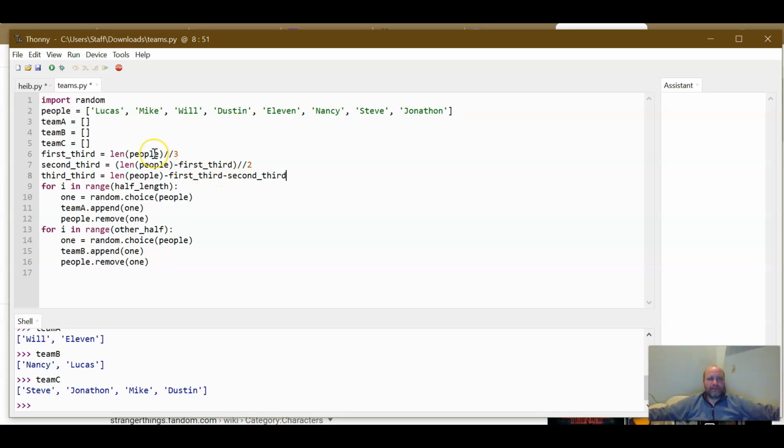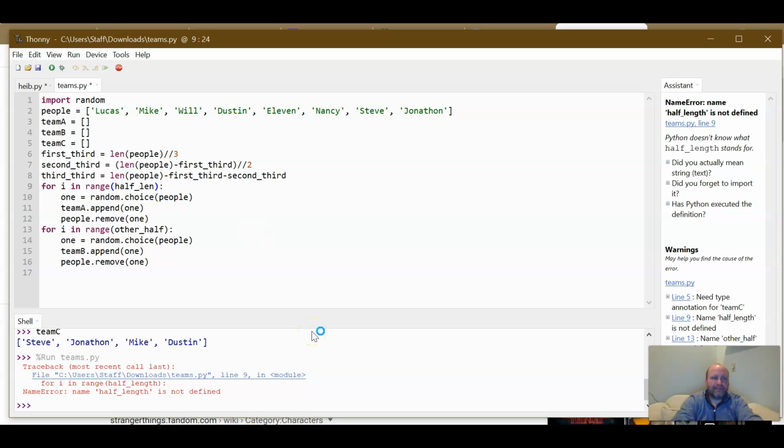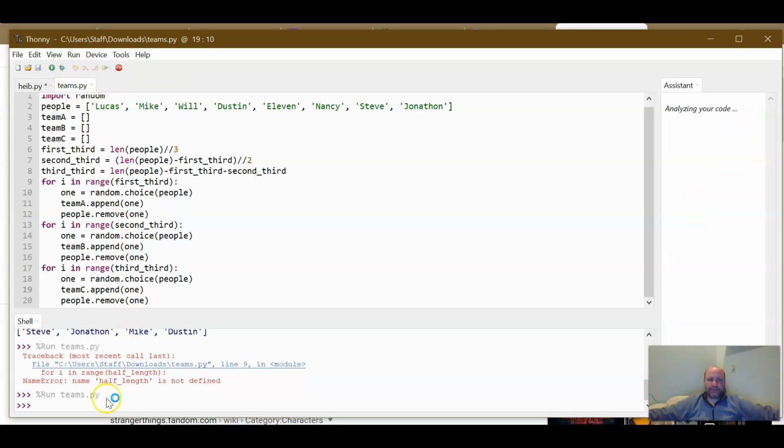So now this first group is going to be, well, let's see if this even runs before I start talking. Oh, I forgot to have this in here. So I started it, but I didn't finish this. So this, for I arranged first third, for I arranged second third, and now we need to create one of these for team C. For I arrange third third, and let's have this team C, so we're adding that to this team C list. Alright, let's see if this works.